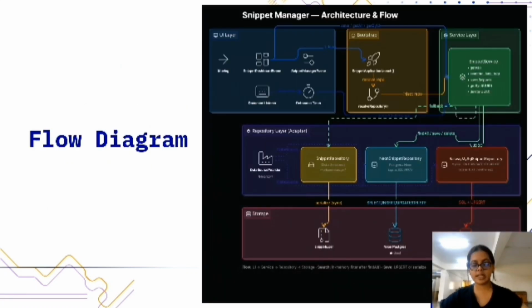So this diagram shows how the data flows in the system. When a user performs an action like search, the user interface sends the request to the service layer. Now the service processes it, the repository fetches the data from the database, and the results are returned back to the user interface. This ensures smooth and structured processing.